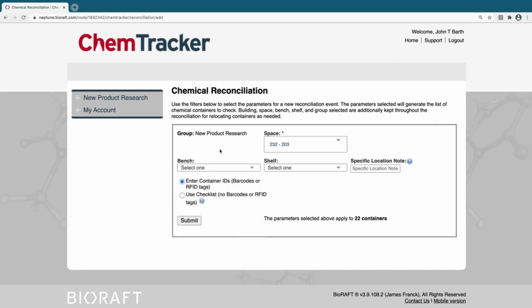Then I have two options. I can use container IDs. This is if you have individual barcodes or RFID tags attached to the containers and bottles upon receipt, either by your group or by a central inventory team. If I don't have those, I can select the checklist option. I'm going to show the container ID version in this training video. If you don't have the barcodes or RFID tags, it's going to be a little bit shorter, and you'll be able to use the checklist option.